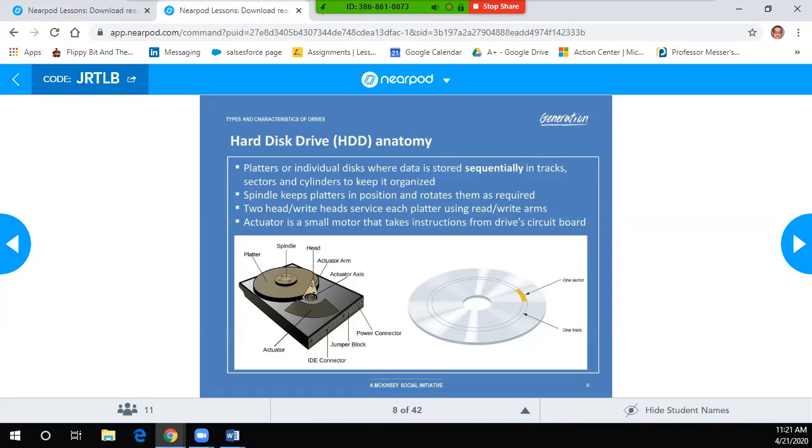On the end over here, on the outside, we have the IDE connector. So the cable will come in here, and if you notice, it has a little slot to make sure we don't get it wrong. It tells you exactly where the slot is and which way to face it. You have your jumper block and your power connector.